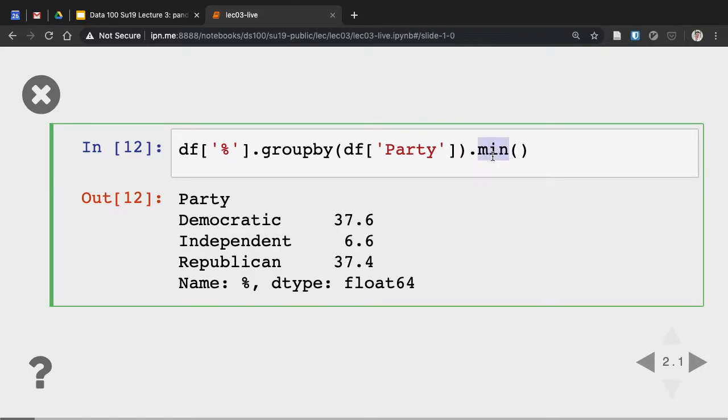This gets the minimum. We can do dot size, which computes the number of entries within each group. So we see here that in my data set, there are 10 Democratic candidates, 10 Republican candidates, but only 3 independent candidates. We can do dot first, which gets back the first entry of each group in the original order that it appeared in the data set. I'm just showing you some options for aggregation functions. Basically, you replace this guy here with some aggregation function, and that'll do the groupby and aggregation together in one swoop. Now, let's see here.